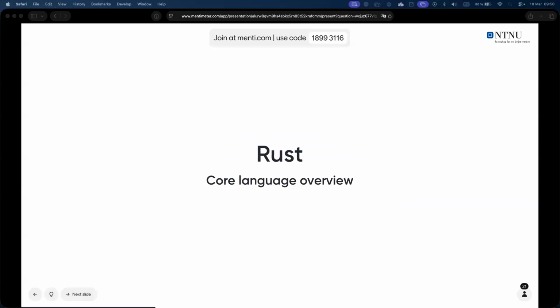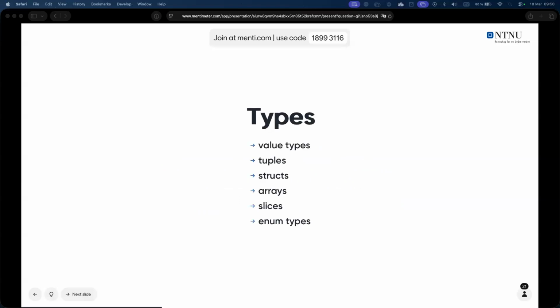Okay, so then a quick overview of Rust. We have the typical value types. So we have tuples, structs, arrays, slices, and enum types. Those are the core concepts that you already know. The only thing that is a little bit new will be enum types, but as you will see, those are pretty familiar to you as well. And tuples in Rust are real tuples, because in Golang there is something which feels like tuples, but they are not really tuples, right?